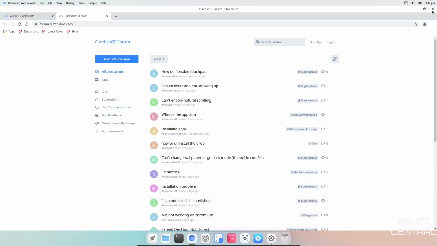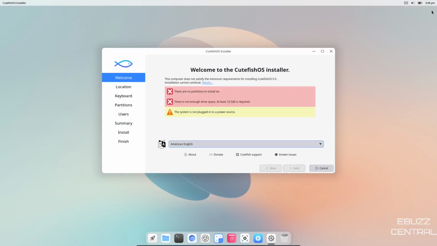So I'm going to go ahead and close out of this. Now, if you download Cutefish OS, throw it on a USB, or put it in a virtual machine and boot into it, this is the screen you're met with. It automatically opens up the installer. And because I'm in a virtual machine, you can see that I got some red flags here. There are no partitions to install. There's not enough drive space. And of course, the system is not plugged into a power source because I'm using a laptop.